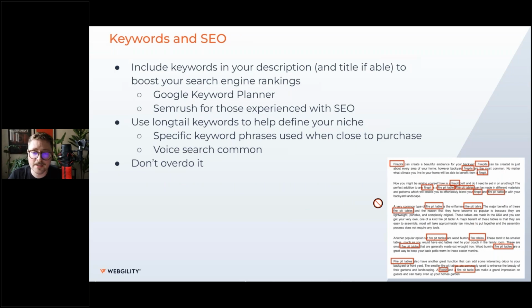All right, and keywords and SEO. So SEO is probably the most complicated concept we'll talk about today, mostly because there's a whole line of work, there's a whole industry built on search engine optimization and keywords. So obviously, if you know what keywords are, if you know what search engine optimization is, you know that you want to include your keywords in your description. If you can include them in your title too, that's awesome.